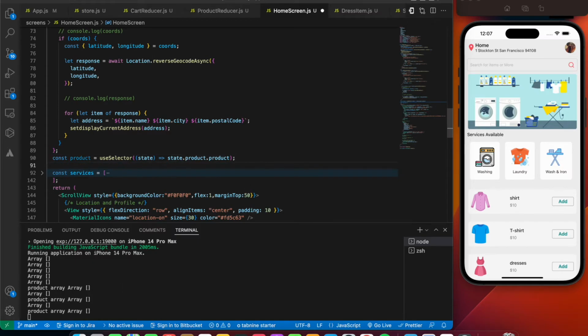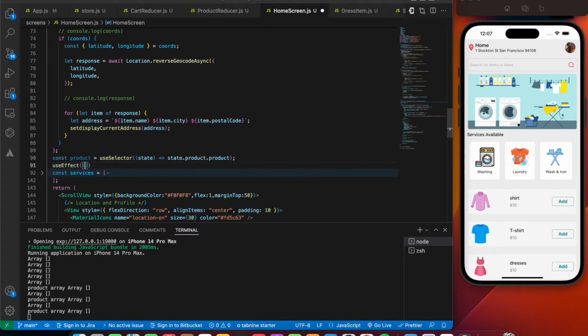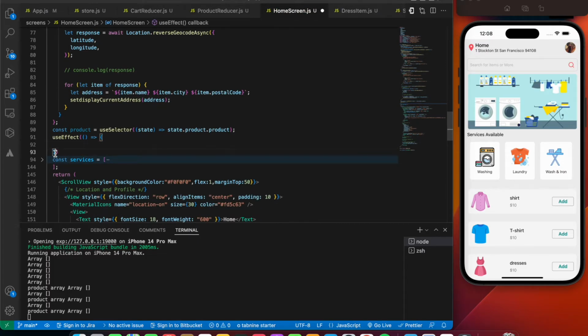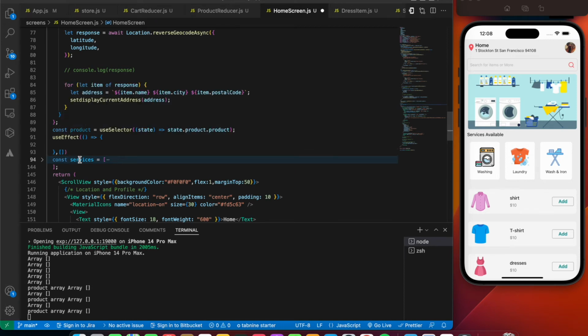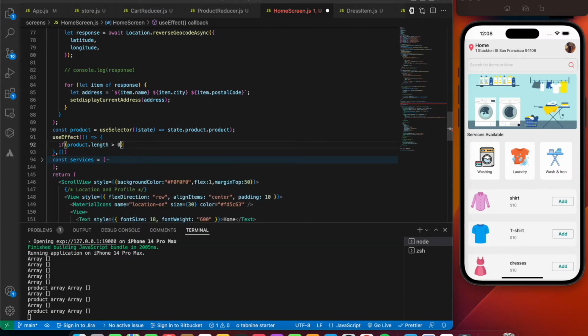Now I'll be making use of useEffect. This is the syntax of useEffect. I'll be making this useEffect run only once when the home screen loads, so I'm providing an empty dependency array over here. Firstly, I'm going to check if the product.length is greater than 0 or not, right? If that's the case, then just return.